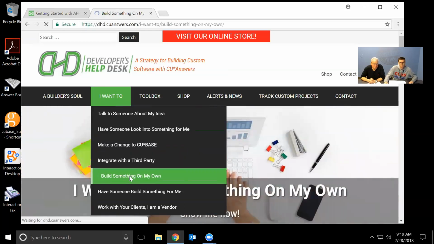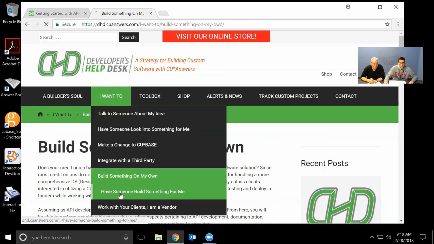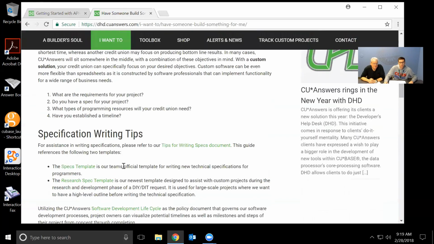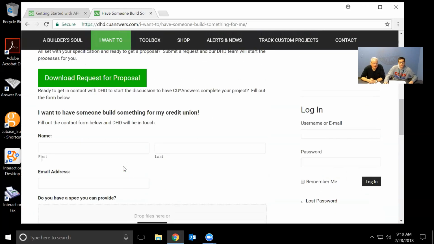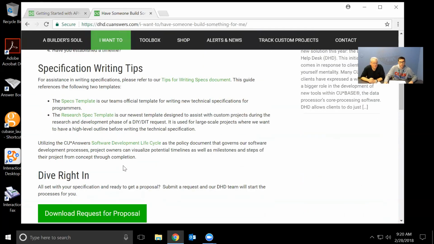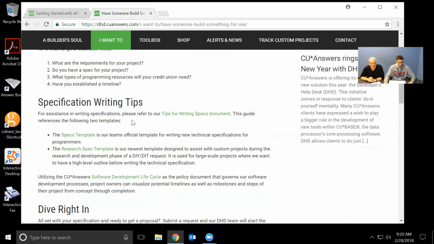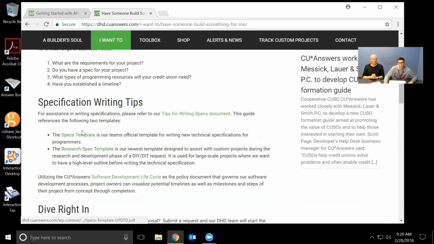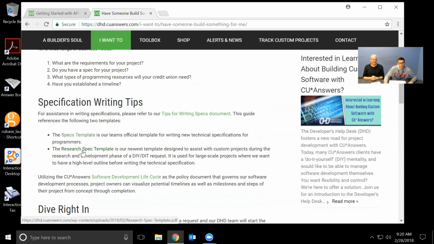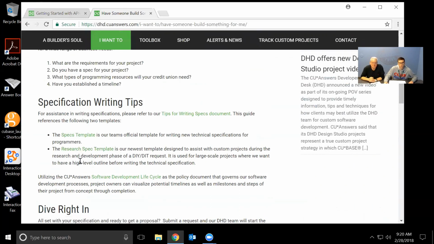So if you go down to "have someone build something for me," Christian, as an instance, we can show the clients where this is built out. So there you go. Right in the middle of the page, we have a complete online tool and links embedded within the DHD site that will give you an overview on what it means to write either a research or perhaps a more comprehensive design spec. We give you templates. We give you best practices. We give you examples for how to do this process.